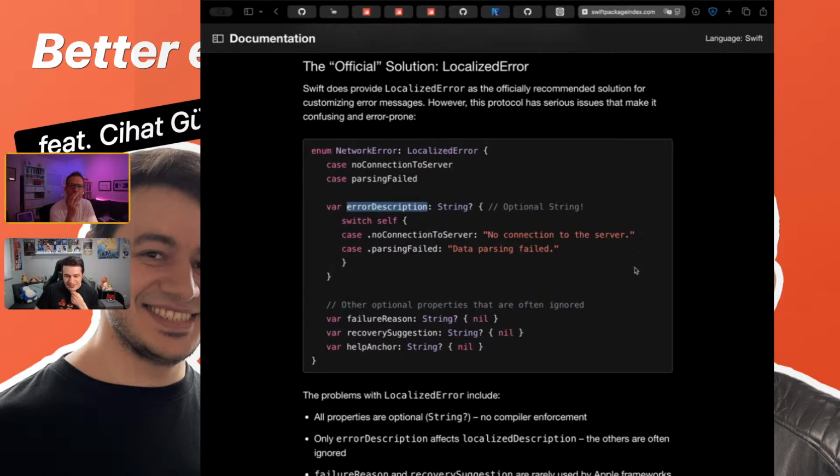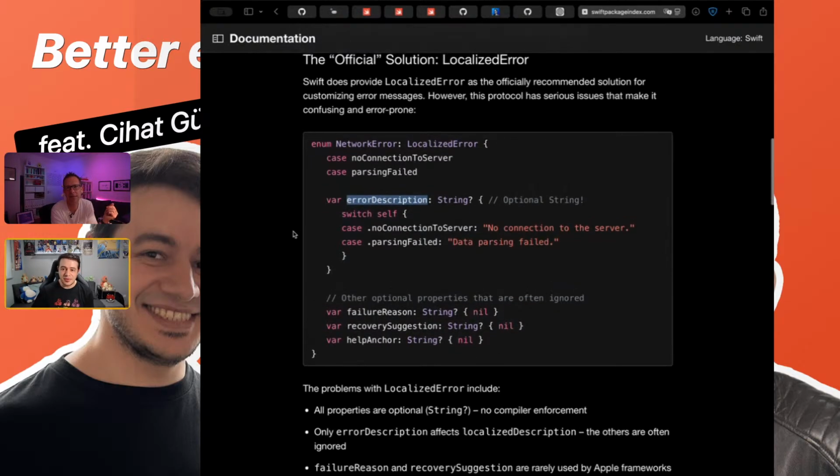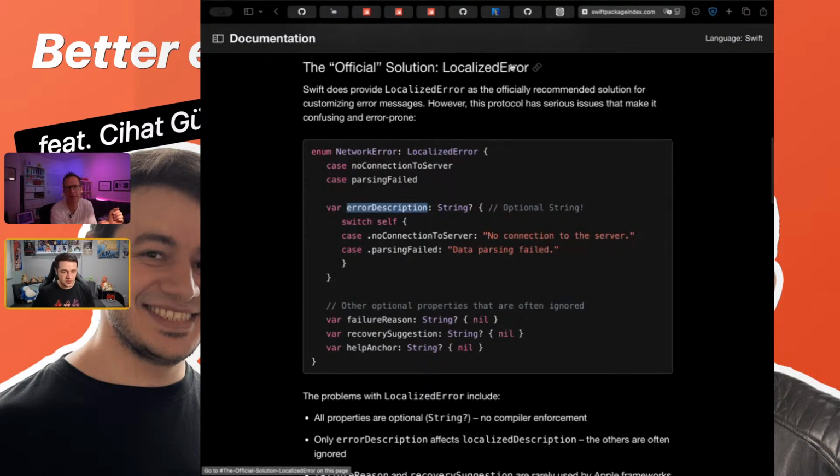Okay, that's quite interesting. So it makes me wonder why Apple doesn't advocate for this better, right? Shouldn't they say, if you want to implement your own errors, here's how you do it: use localized error, and then you get really nice error handling. I think Apple is doing that. Apple wants us to use localized error. That's how it's designed. And if you use that, and if you implement error description, it's all fine.